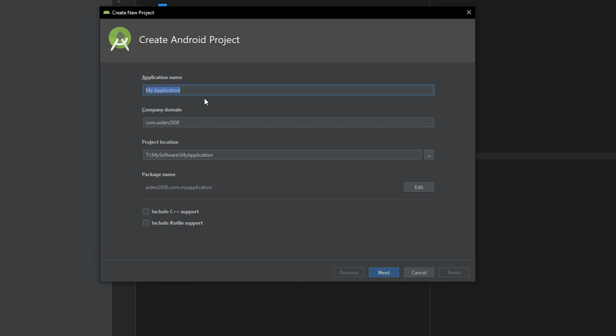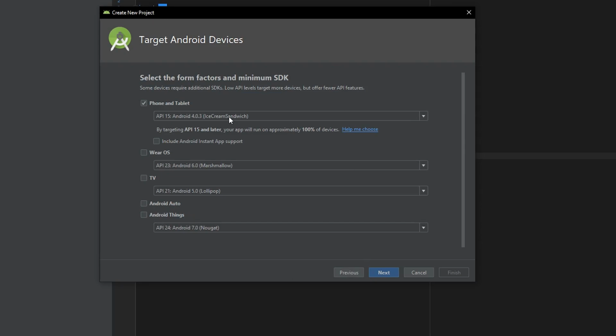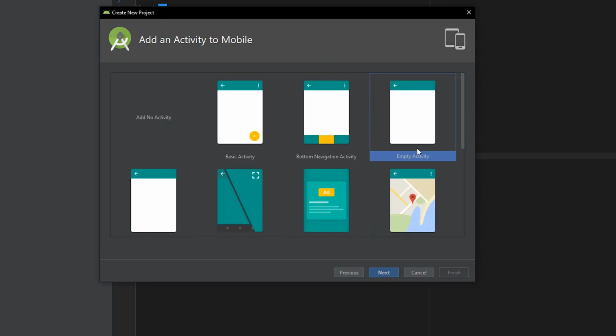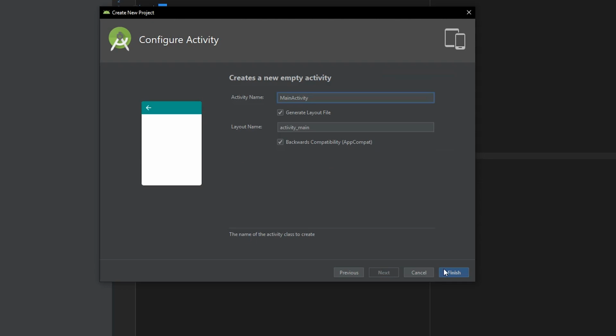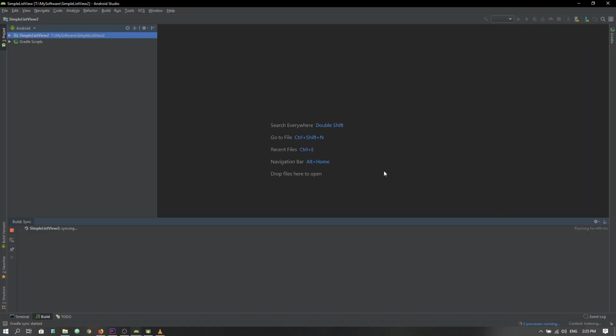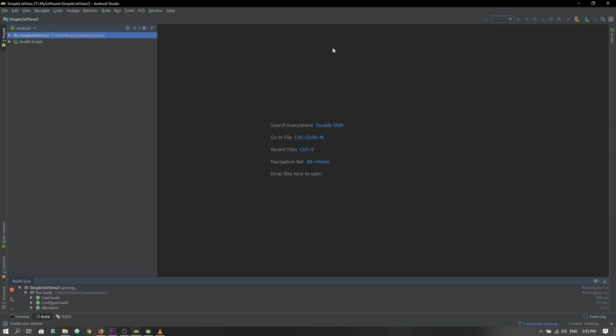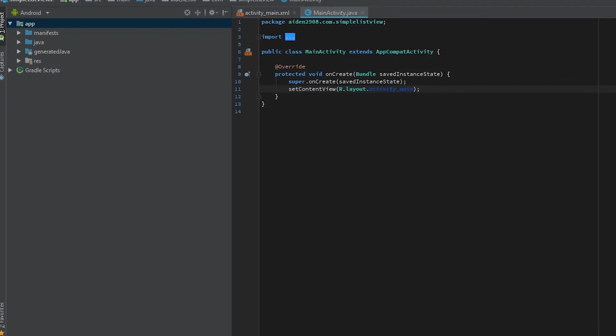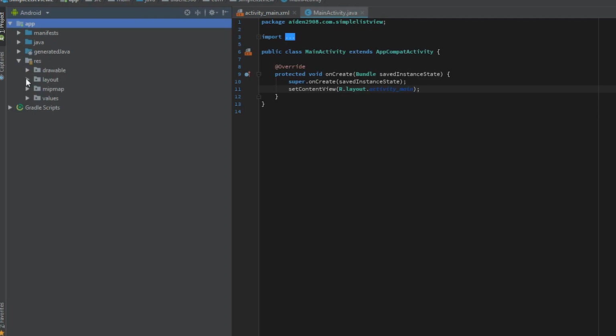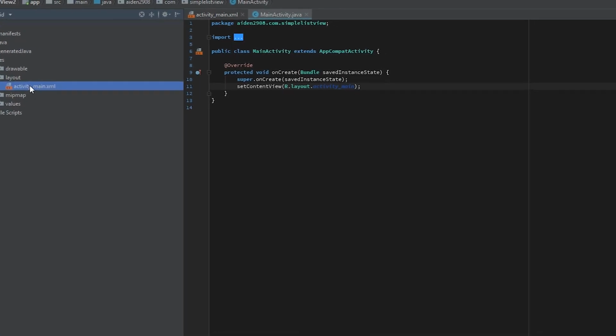So the first thing we're going to do is create a new project. I'm going to name my project Simple List View. Select the empty activity and give it a few seconds to finish building. Once everything is finished building, go to the Resources folder, Layouts, activity_main.